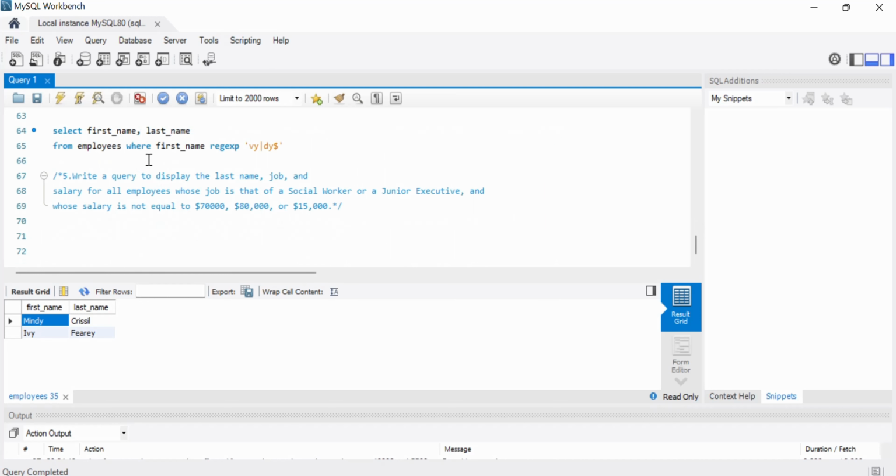This is the final question. Write a query to display the last name, job, and salary of employees whose job is social worker or junior executive, and whose salary is not equal to certain values. So what do they want? They want the last name, job title, then the salary, from the employees table.